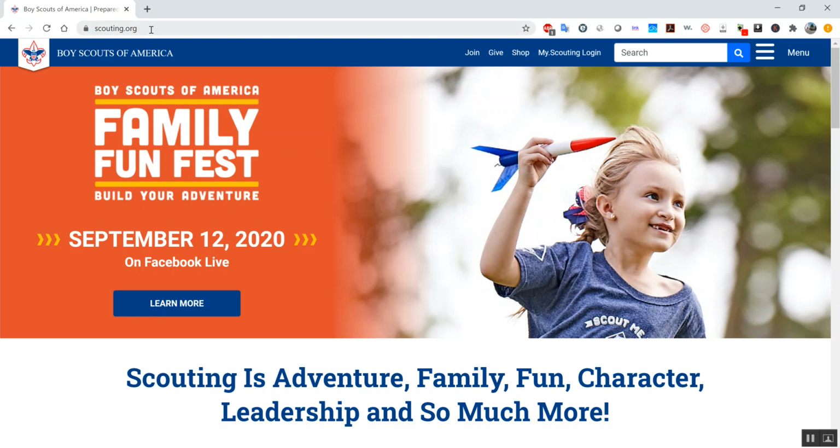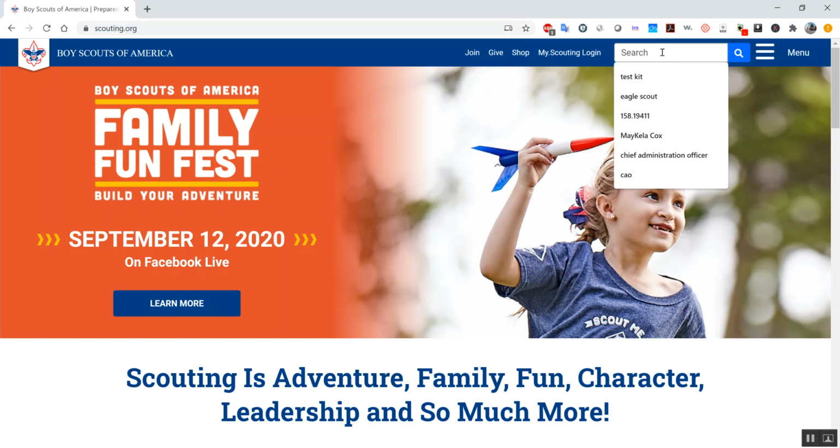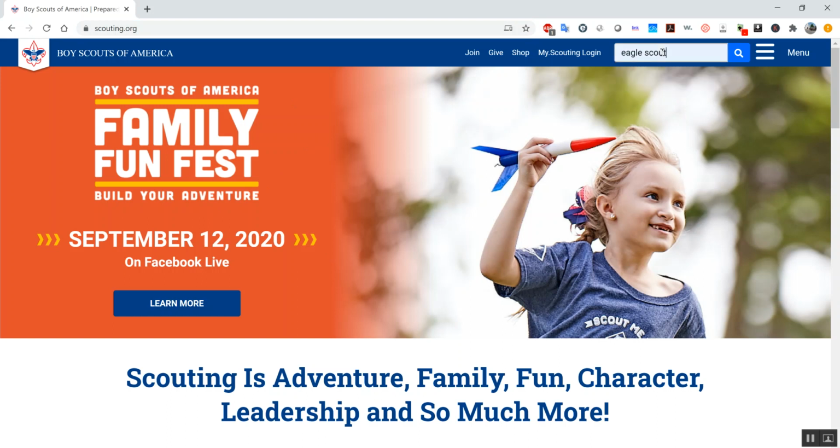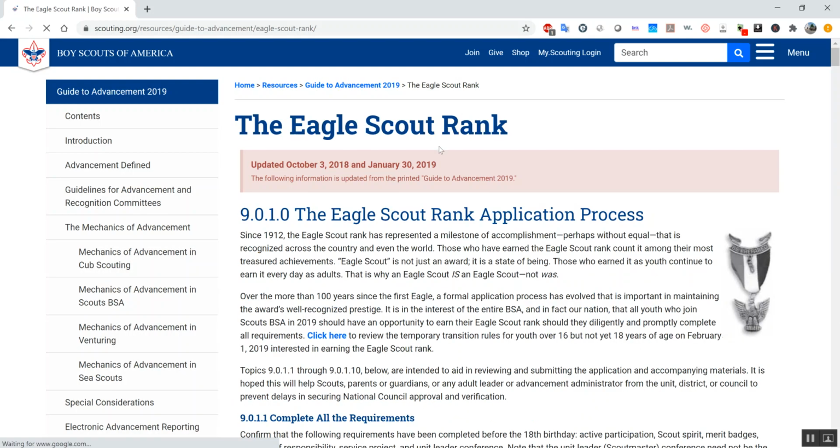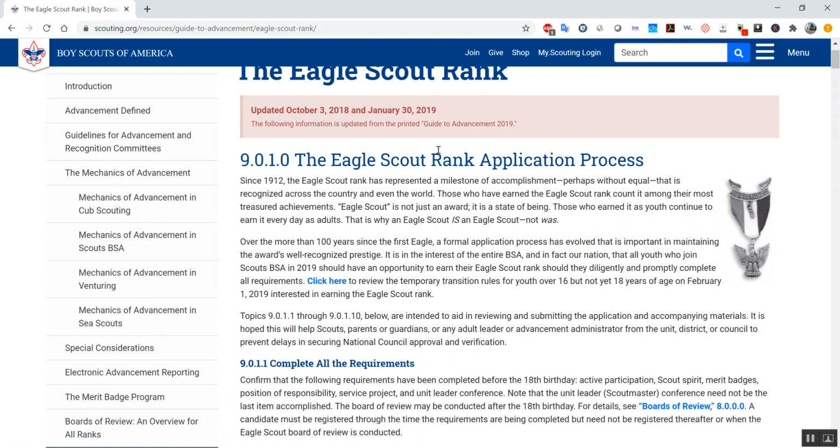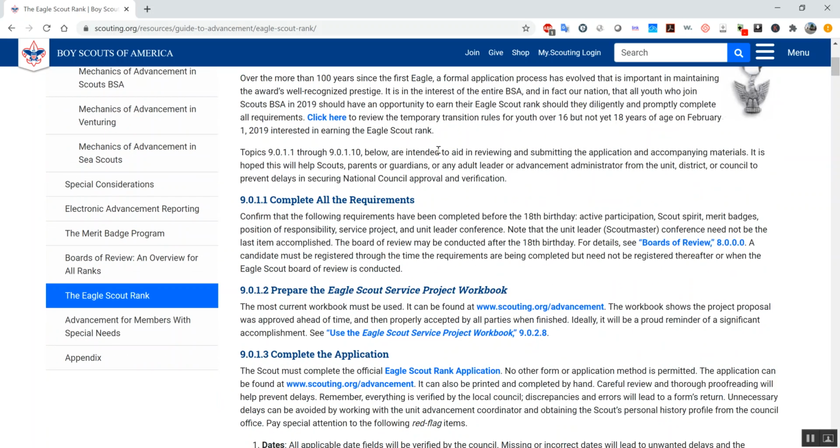We're going to begin by going to scouting.org. And when you go to scouting.org, you get this page here. Up in the search button, we're simply going to type Eagle Scout. When you type Eagle Scout, it's going to bring you to this next page. It's going to talk to you about the Eagle Rank application. So I had you come here so you can read all of this information. It's all important. But we're going to focus particularly on the workbook.